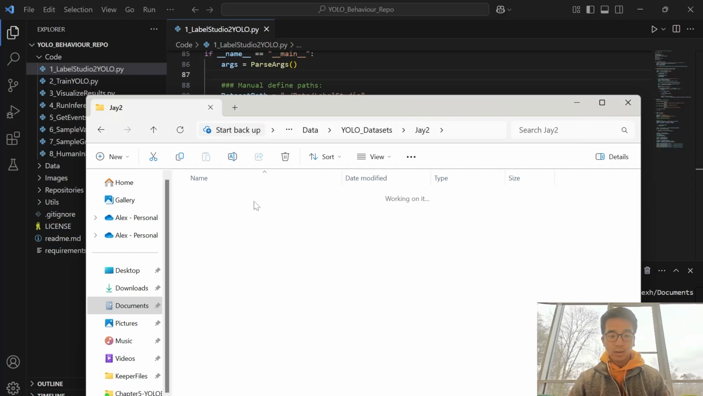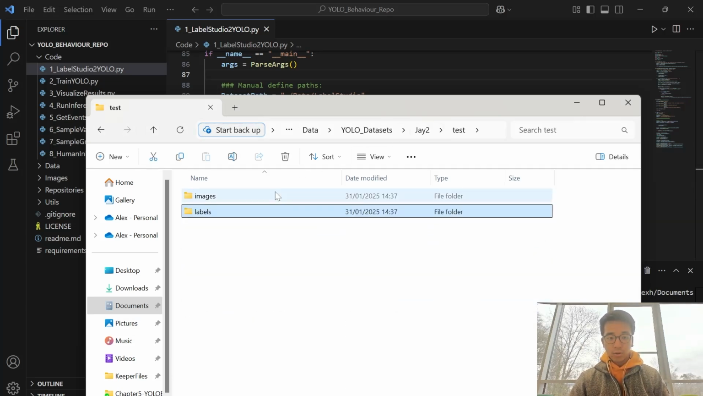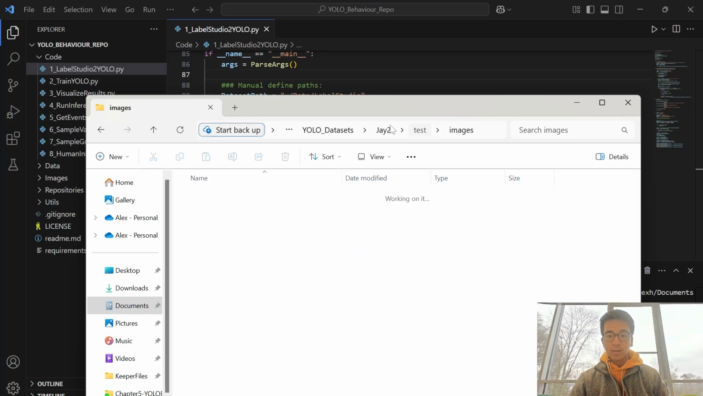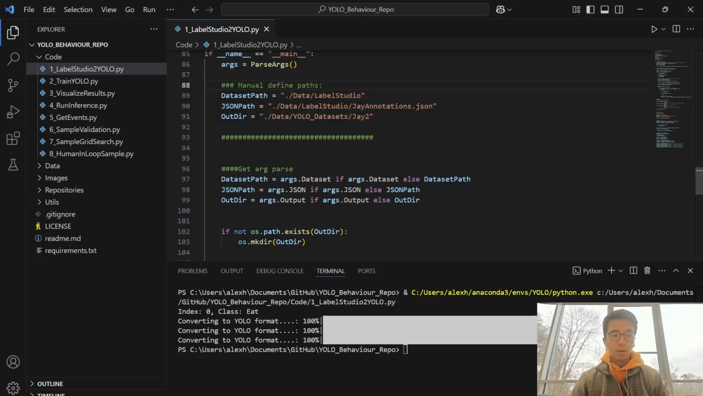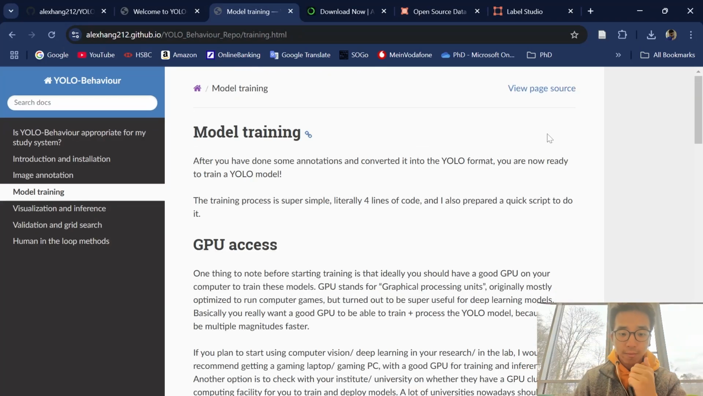This is the YOLO image and label format that you can use to train the model. So now the training data is ready, and you can move on to model training.